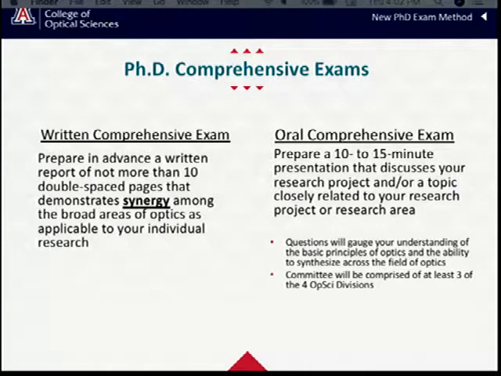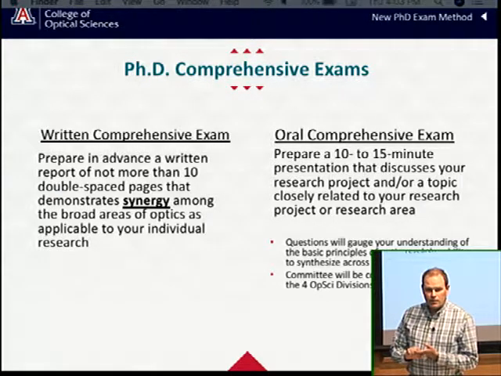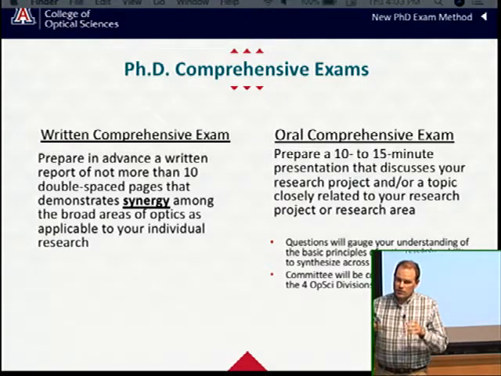But the comprehensive exam, the written comprehensive exam, I have tons of words up here, and it's not the best talk, as you're going to hear. I think SOC has a speaker coming in on how to do talks, so don't listen to how I'm doing talks here. It's 10 double-spaced pages, and I underlined that word and made it bold, synergy, that you have to show this connection between the areas of optics, our core areas. The 4 core areas are optical engineering, optical physics, imaging, and photonics. And at least 3 of those areas are going to be members of your committee, the faculty of your committee.